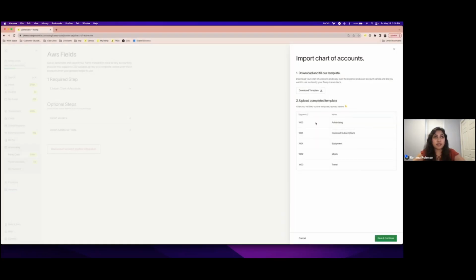So once your chart of accounts is in RAMP, it'll show like this. If there are any duplicates, it'll be flagged here on the bottom in a bright orange color, and it'll let you know exactly what fields will show as duplicates. So everything looks fine here, so we'll go ahead and click Save and Continue.